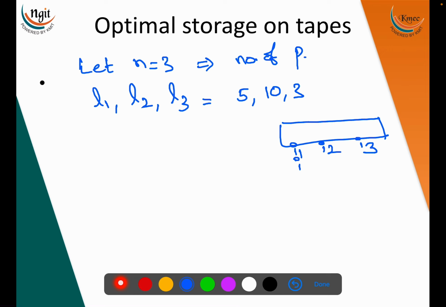I told you already that I can use a single tape or I can use multiple tapes. So for this example I am using a single tape. Retrieval time should always be minimum. Obviously you will have many feasible solutions. A feasible solution is what? The number of permutations to place on the tape and to retrieve the programs back.